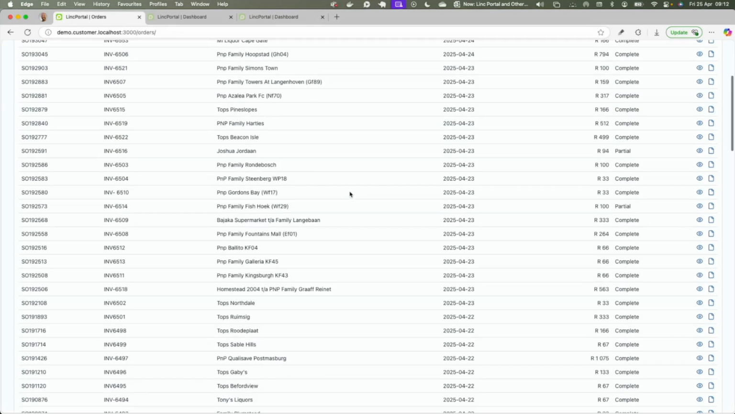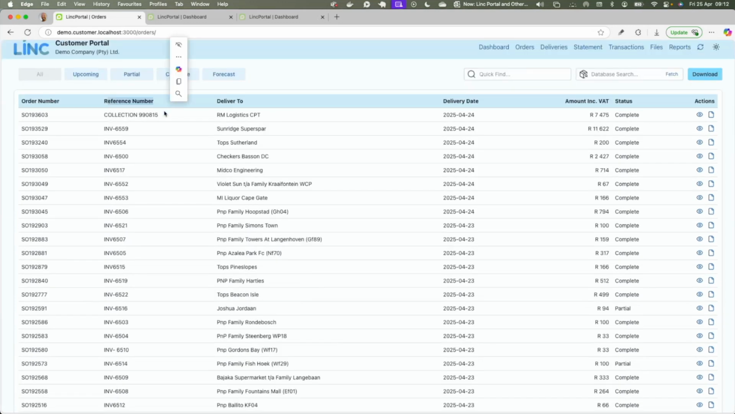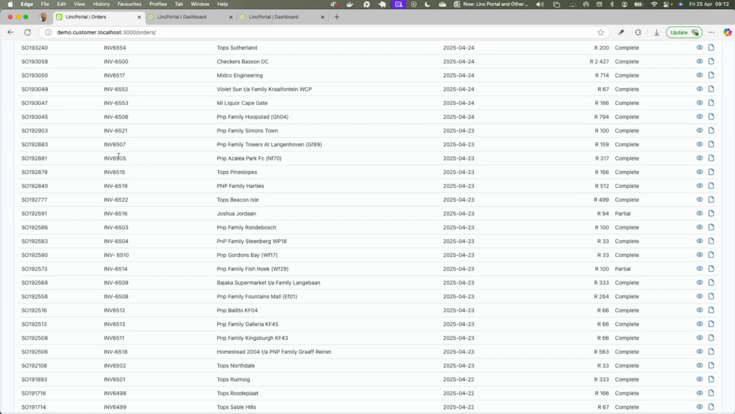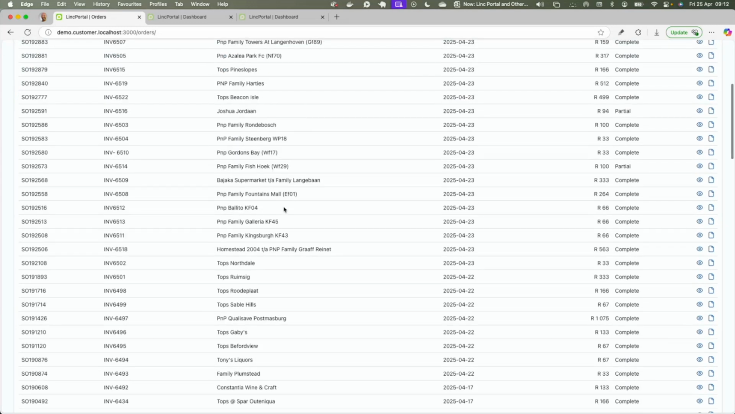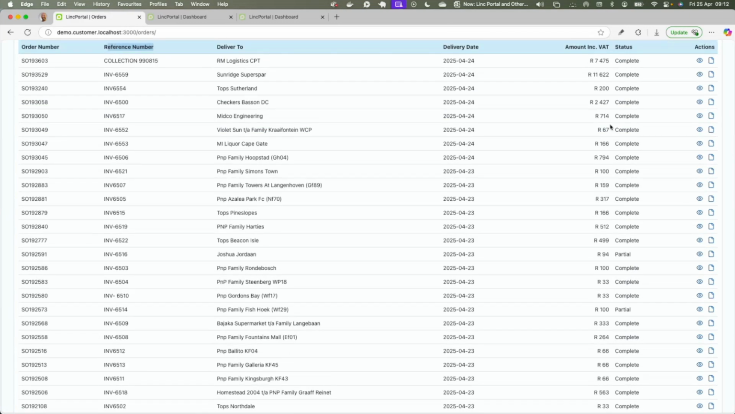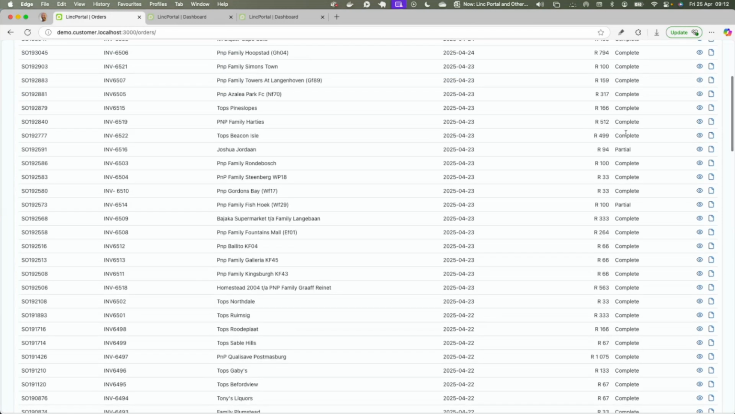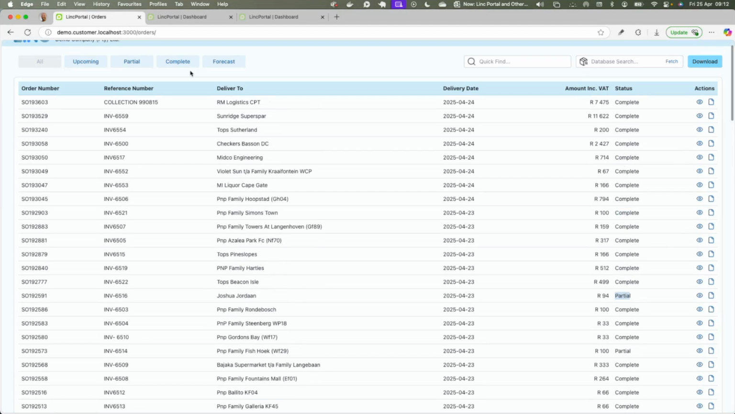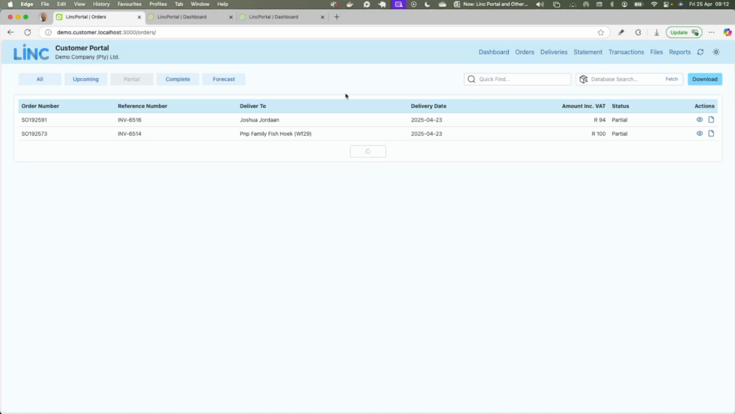This is the order listing. It shows the order number, the reference number, which will be their external document number, where to deliver the product, the requested delivery date, the value of the order, and the status of the order. Completely delivered, partial, or still upcoming will be indicated here. Then you can filter on the different kinds of orders, load more from the database, etc.